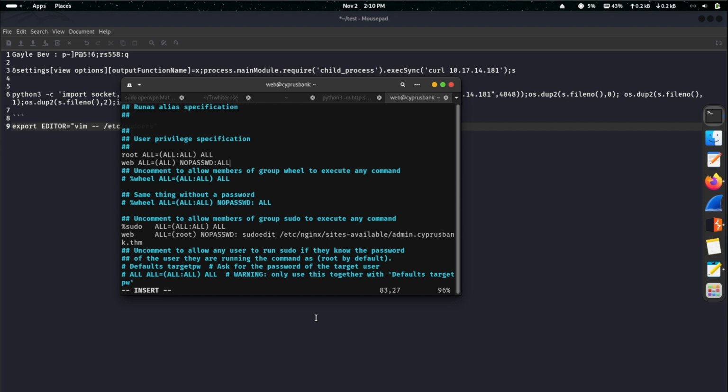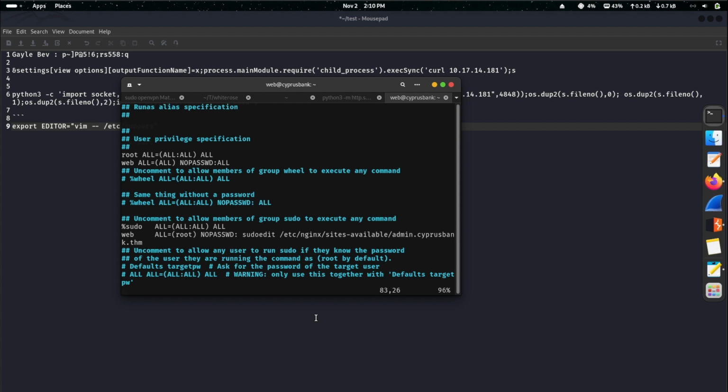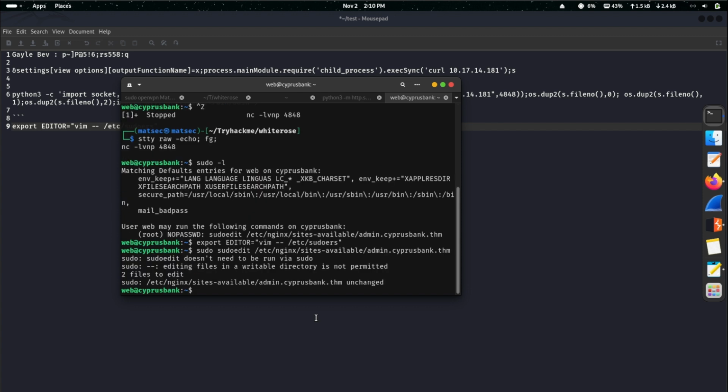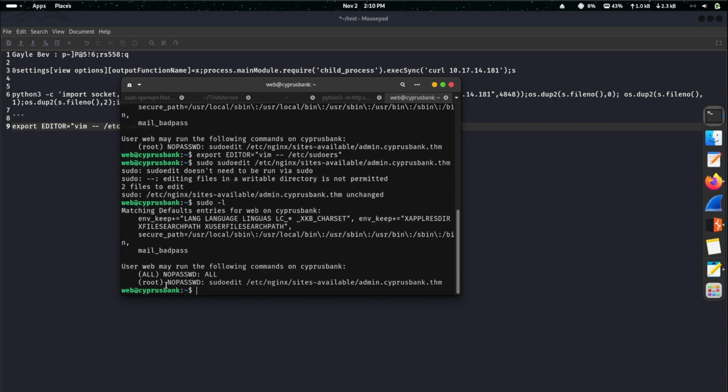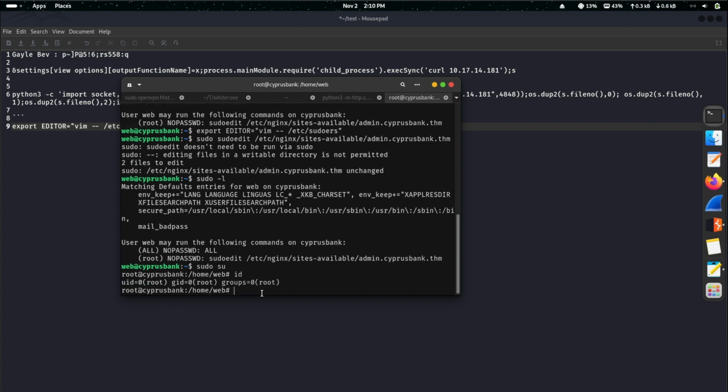Now after typing it, you have to press Escape and colon wq, enter. Again press enter and give colon wq, enter. So this has been changed. If you want to check, type sudo -l, and now if you see, we have access to all the things: ALL, NOPASSWD, ALL. Now what you have to do is sudo su, and straight away you have root access. So ready, we are root.